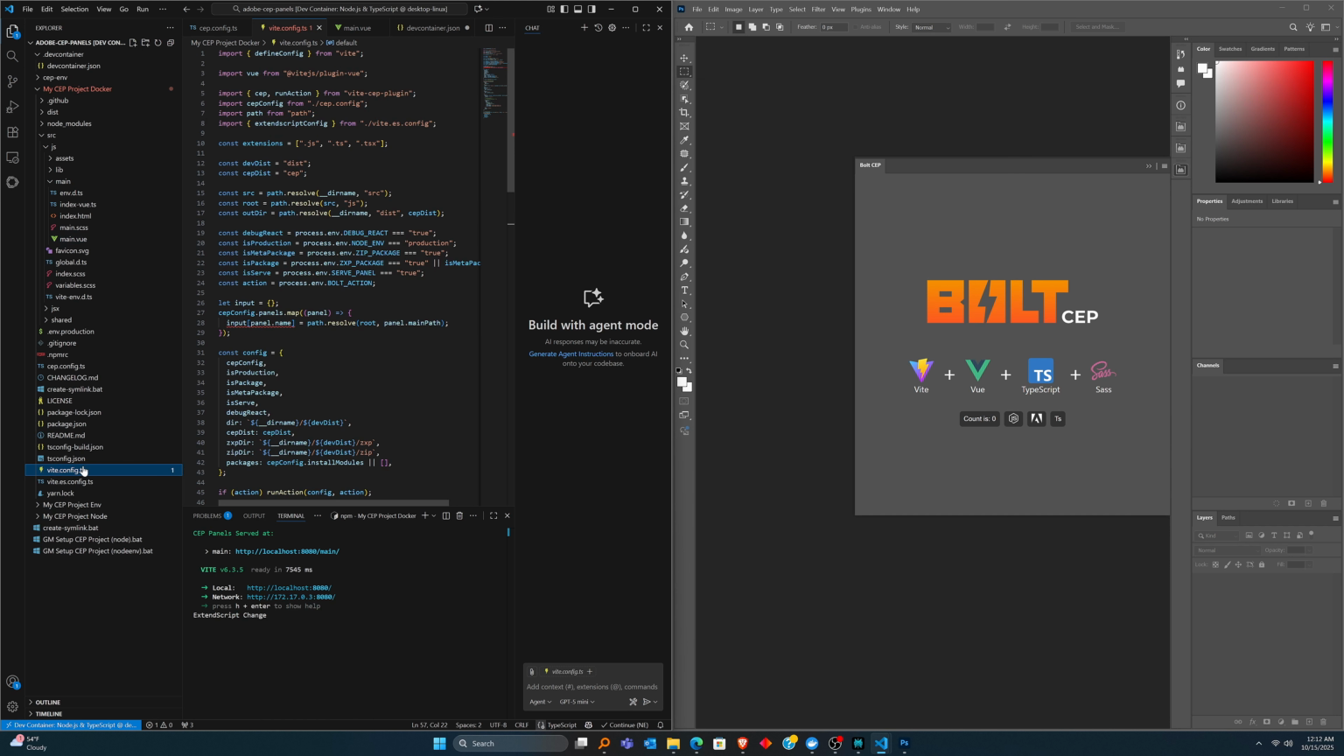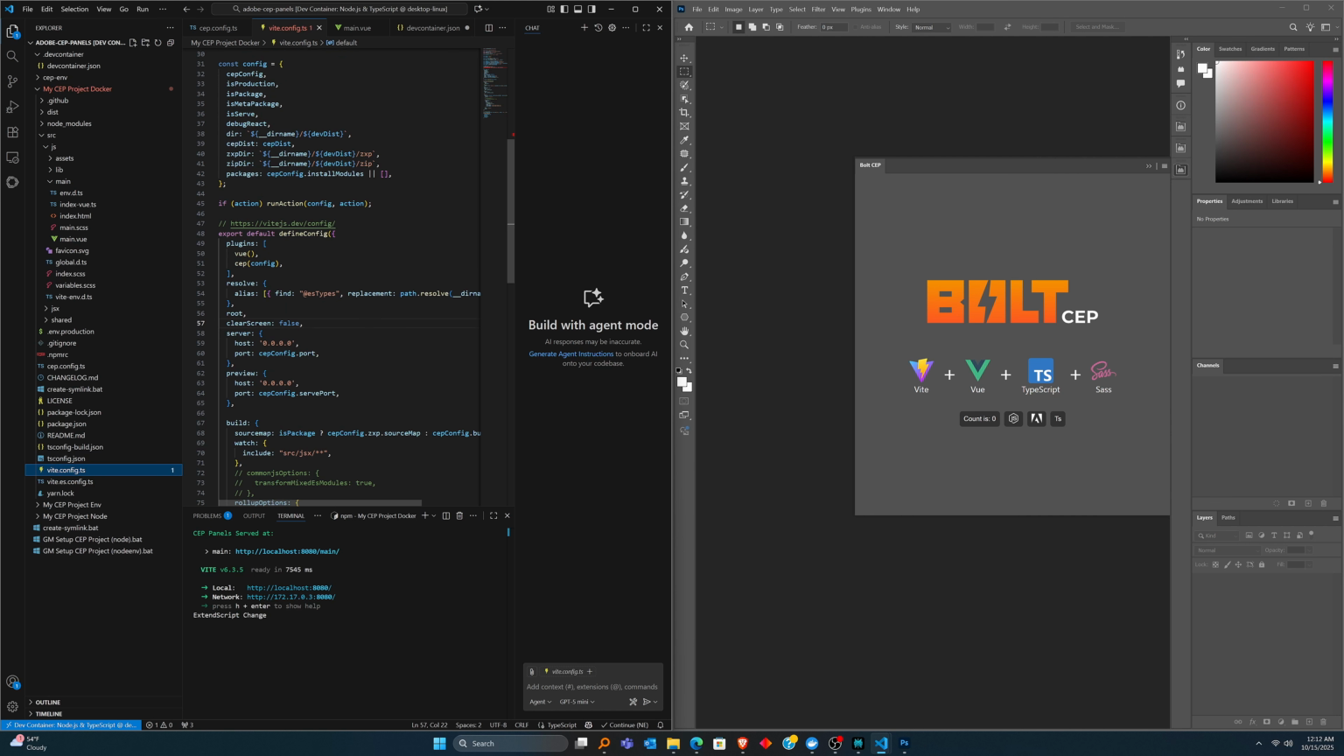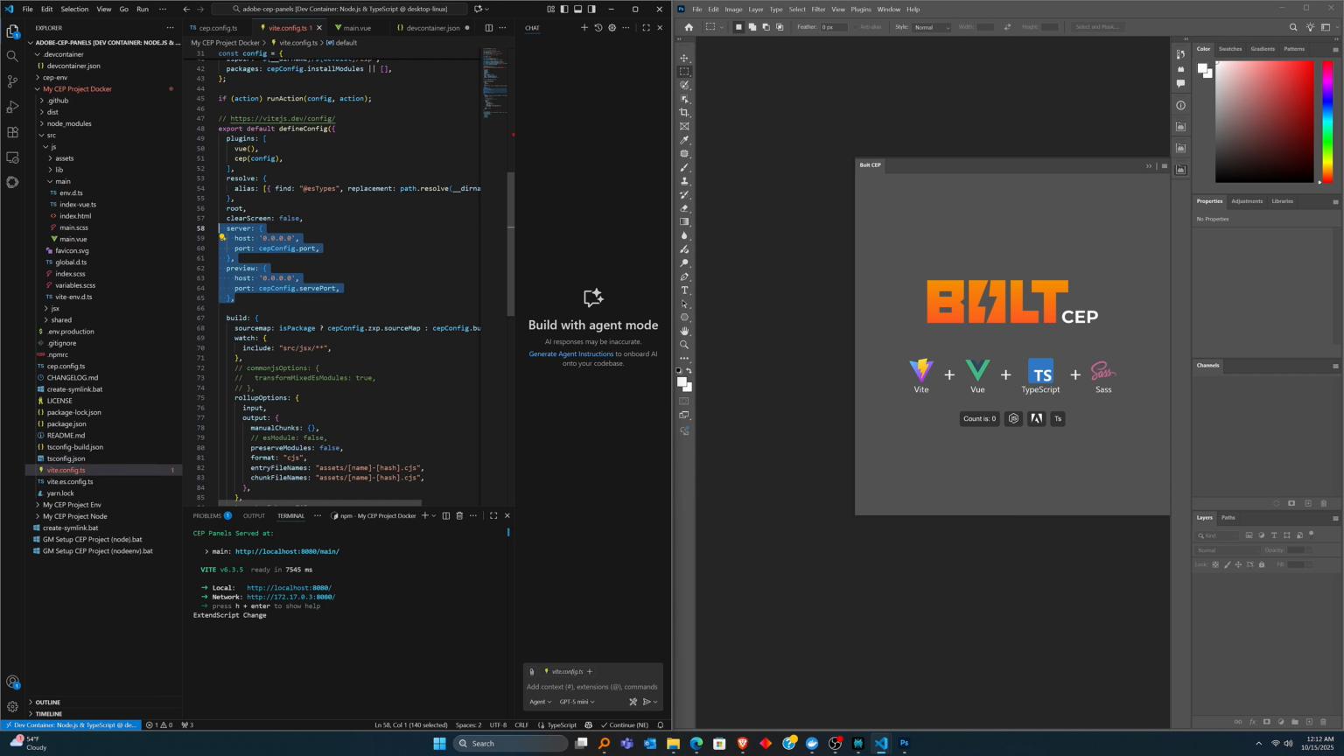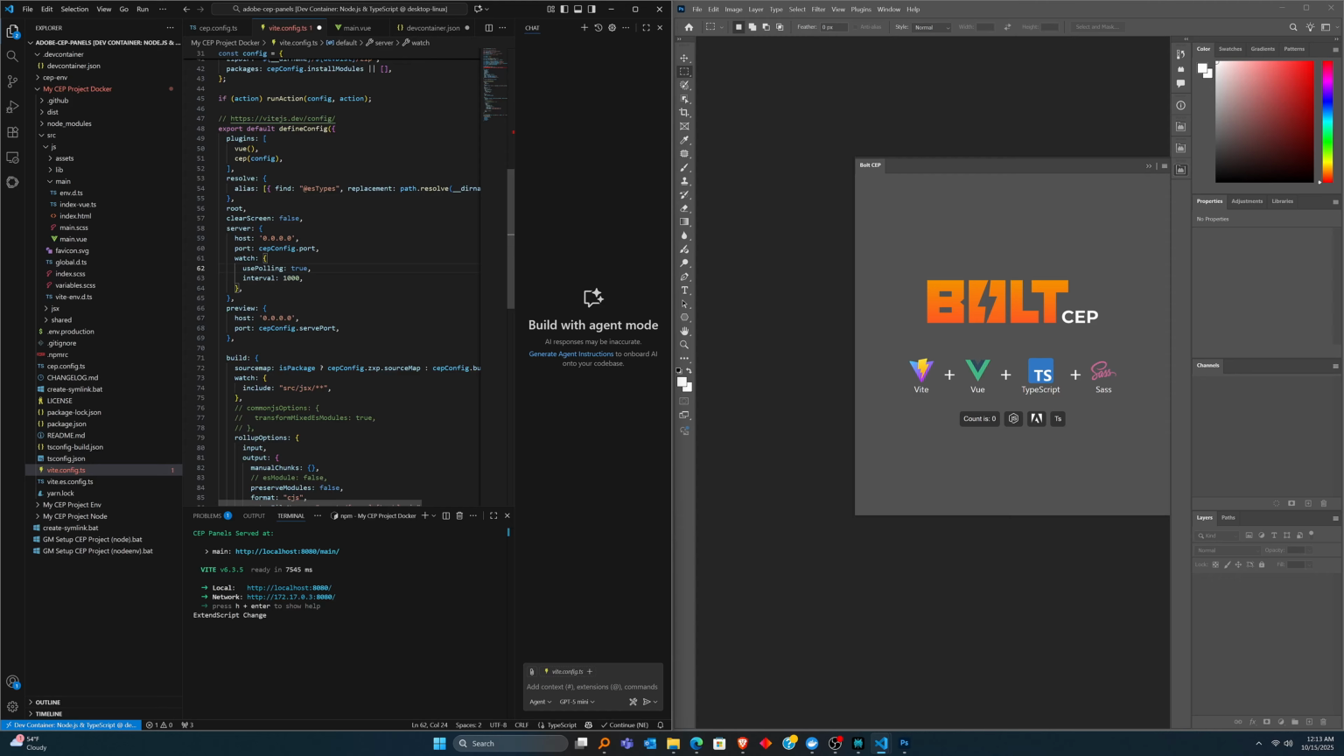We needed one more thing here in vite config, where we scroll down. Remember where we entered the host for the serve and the preview? Well, for the server, we want to add this watch command. What that's going to do is look every 1 second and see if anything changed. And again, this is only for the Docker version.